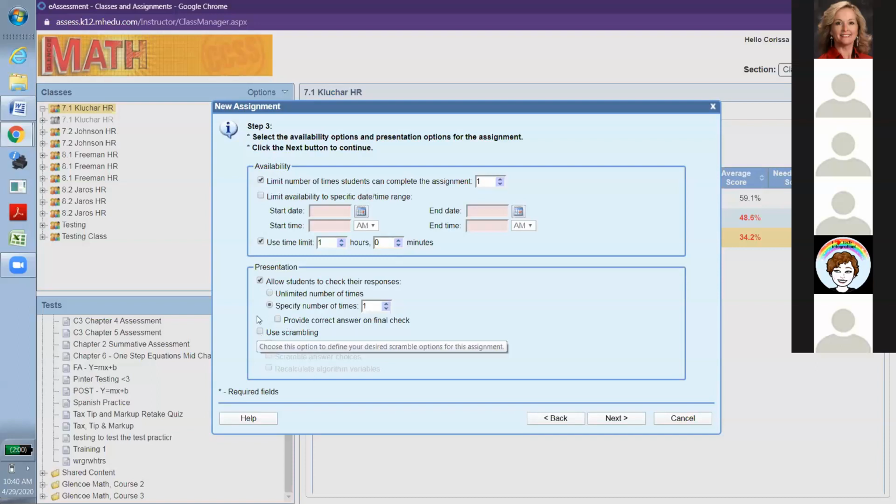And then I use scrambling all the time, so that they don't always have the same questions. Scrambling the questions will scramble the order in which they receive them. Scrambling the answer choices will scramble the answer choices, and then recalculate the algorithm variables. This one changes the numbers. What's really nice about that is not everyone will get the same exact question. So they'll be all random.